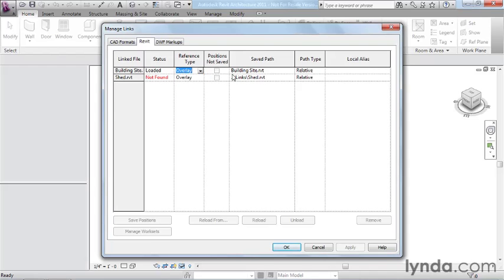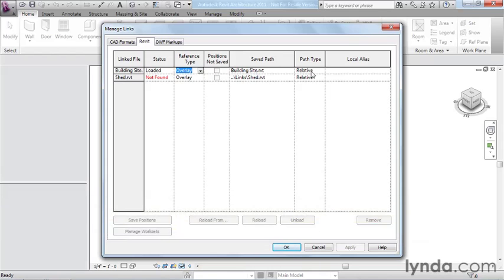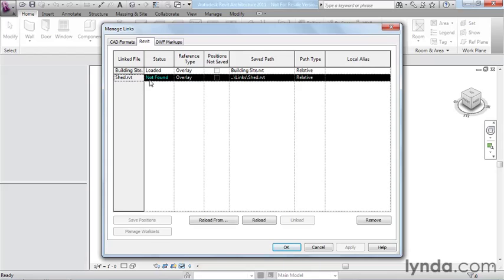The saved path is listed over here, and if it only lists the file name, what that means is Revit is finding the file in the same folder as the current project, which is the case here. So the current project is called Managing Links, and the linked file is called Building Site, and they both live in the same Chapter 5 folder. And the path is set to relative, which just simply means it's not writing the path all the way back to the hard drive letter, like C or D or whatever your drive letter is. It's simply showing only as much path as it needs to find the file, which in this case is just the name of the file. Now, Shed is another Revit file that's currently listed as not found in the status. It's also an overlay and so on.